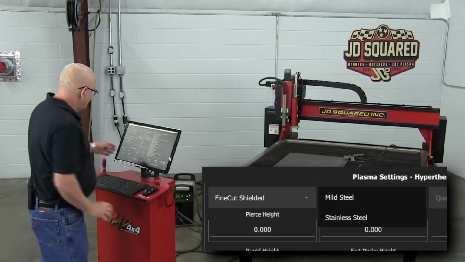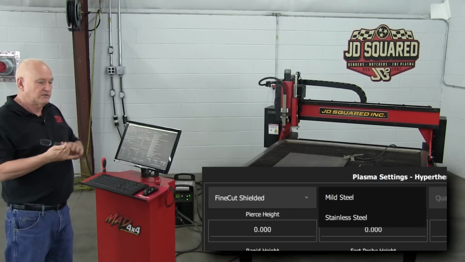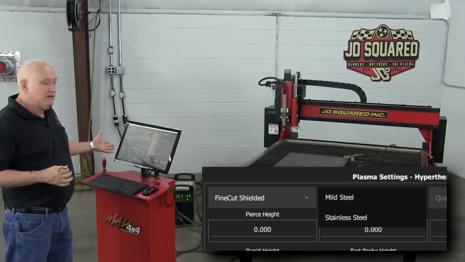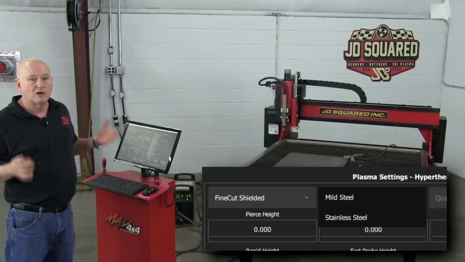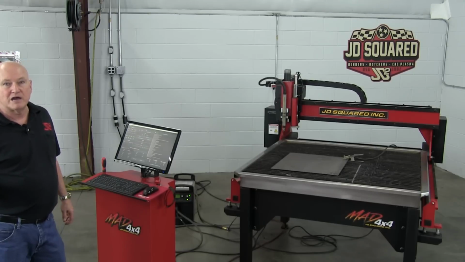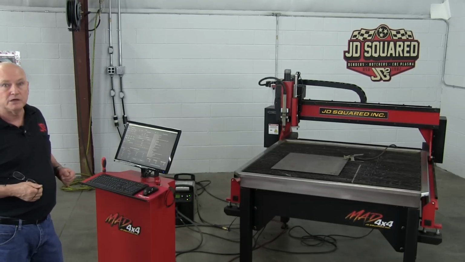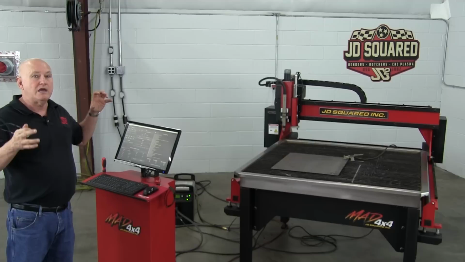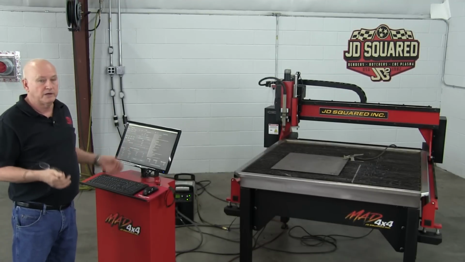Well, what's happened is now when we pick material, it's only giving you stainless and mild steel. There's no aluminum choice. Why? Because FineCut can't cut aluminum. It's not rated for it. So we took that burden off you of having to experiment, wipe out metal, and then find out you can't cut aluminum. We've eliminated the choices from you. Now, the choices we've made, you can override, but you're not going to want to.